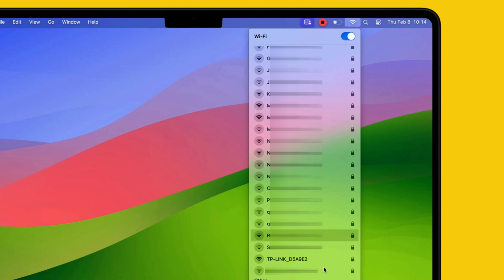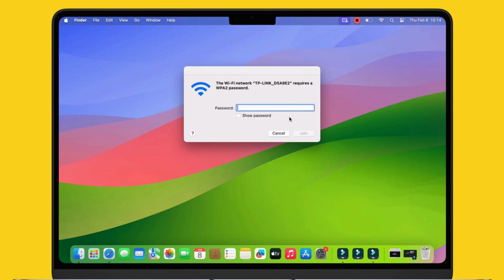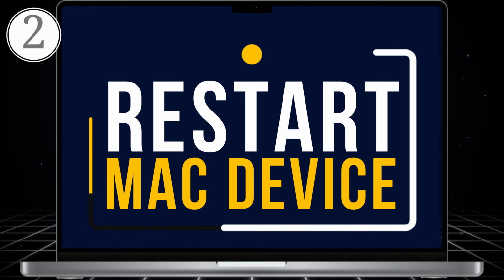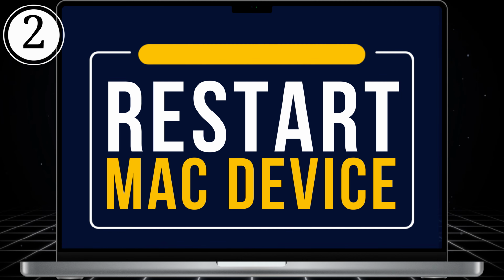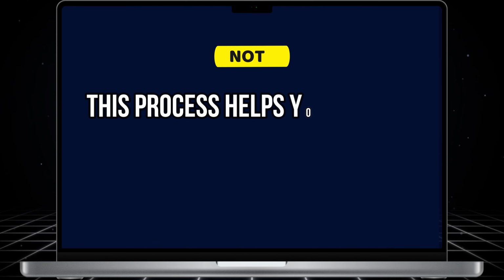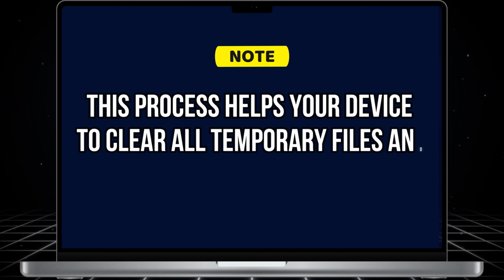If you don't find it, you may need to move closer to the router or check if the network has poor connectivity. If the problem persists, follow the second beneficial solution. Restart your Mac device. This process helps your device to clear all temporary files and restart the apps.